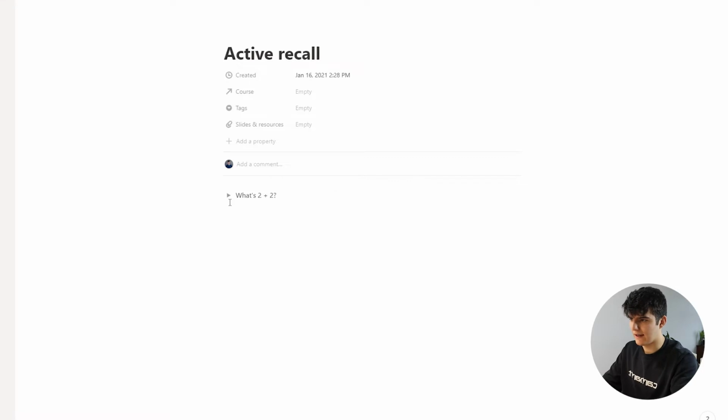And now in the toggle, we could write down 2 plus 2 equals 4. And now you see we can toggle away the answer and have just the question. Now we have to actually think about the question, think of an answer, and maybe just write that down while you're doing this. And whenever you're ready, expand the question to see what the actual answer was, to check if your answer would have been the correct one.